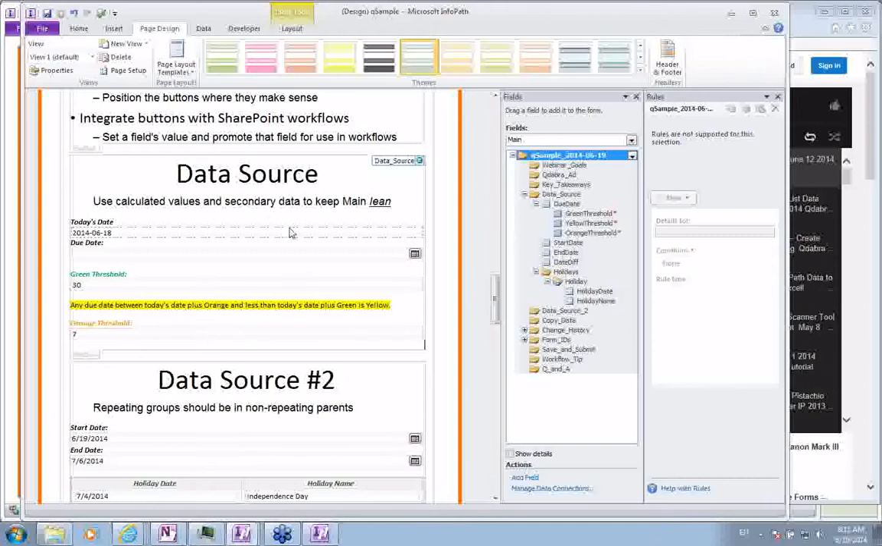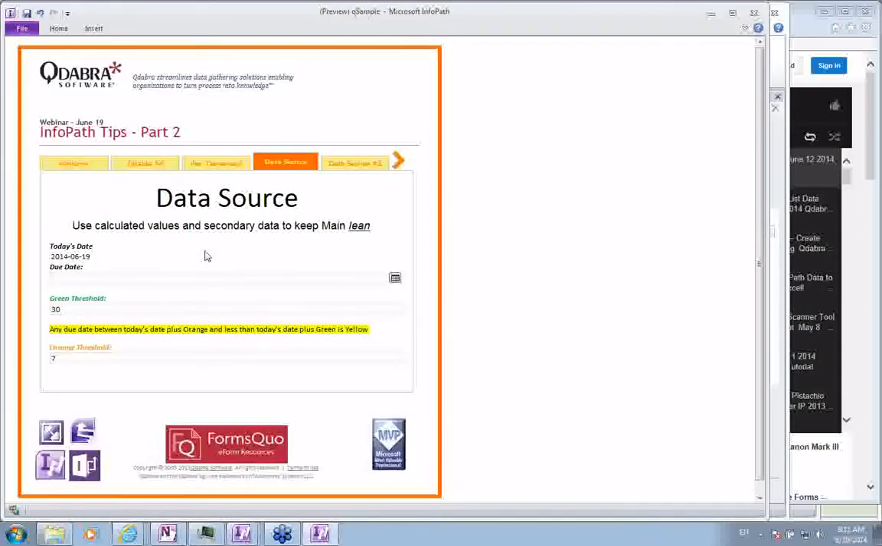So what this little sample is going to do is calculate the difference between two dates, and it's going to exclude the holidays. Well, that's not the purpose of this tip. The tip is, hey, you've got a data source, make sure you've got well-named fields, make sure they're grouped accordingly, make sure your repeating groups are within non-repeating parents that are not the root node. Those are the tips.